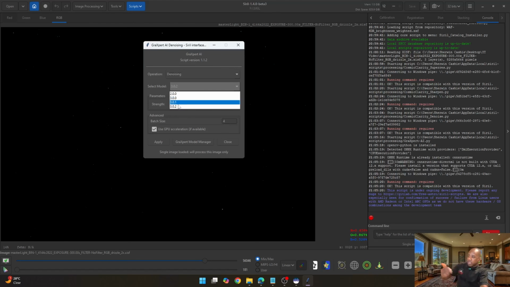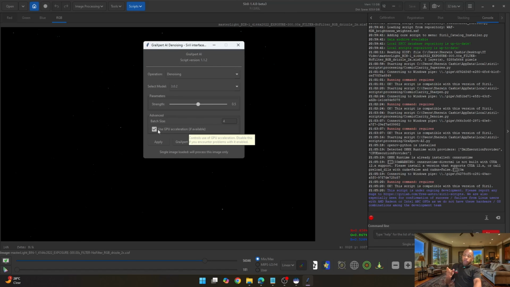In this instance, there's more than one model you can choose. If, let's say, for example, 3.02 does not work, you can always go to 3.01 or 3.0 or 2.0. I always work with the latest, and I've never had any issues so far. If you have CUDA enabled, definitely you want to have this selected, otherwise it's going to run pretty slow.